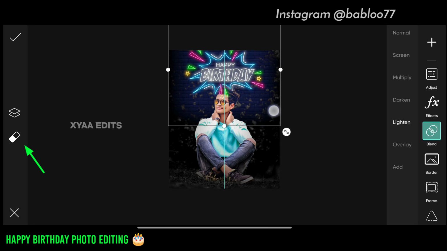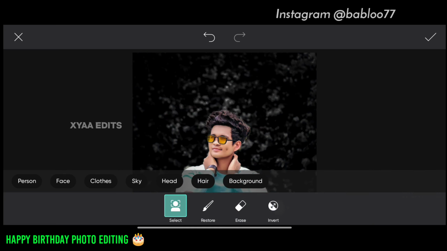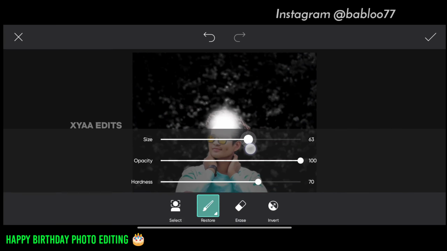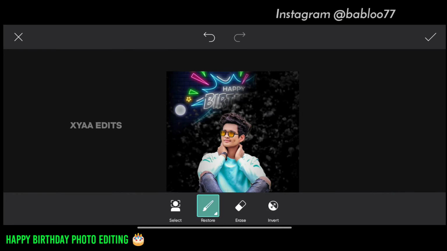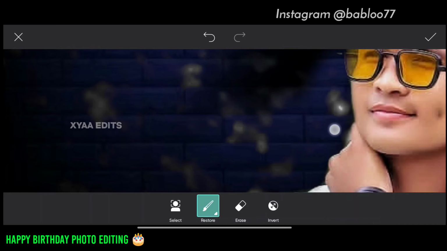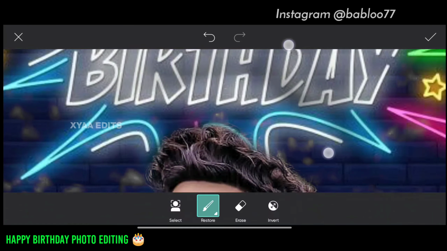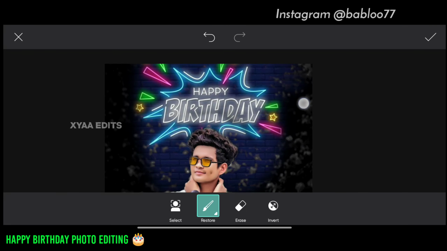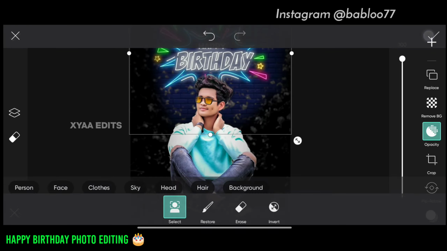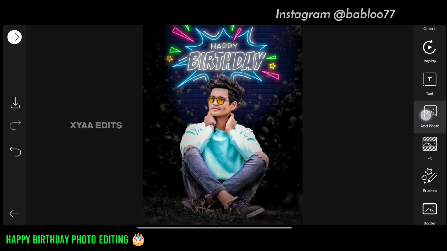It will be perfect. Now have to tap on this eraser option, and now have to tap on this invert option. Now select the restore option, restore, and increase the size, and you have to start drawing on the right side and on the mark. Okay, finally you have to tap on tick mark. It is perfect. And the next step, you have to go to add photo and select another PNG, background PNG.